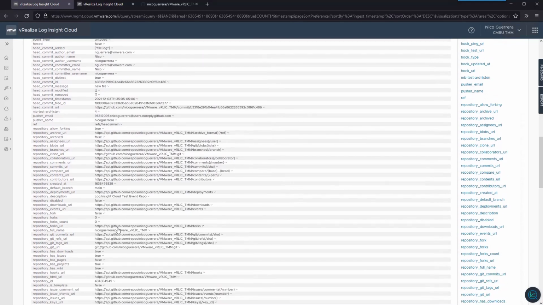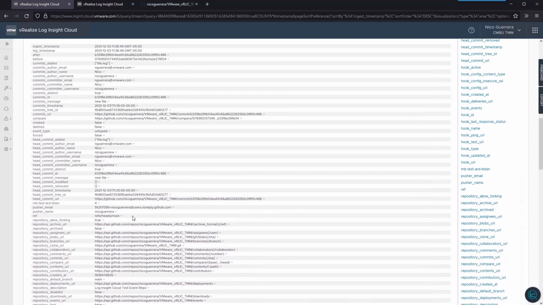So this is a pretty important set of events for any DevOps or any developer if they want to make sure everything that's in their GitHub repos is up to snuff and people are doing what they're supposed to be doing. So we have events flowing from our GitHub repo to vRealize Log Insight Cloud, and now we can create queries, dashboards, and alerts for all the activity in this repository.